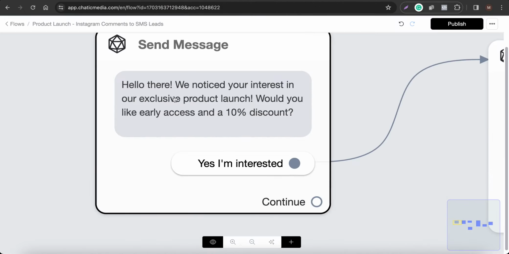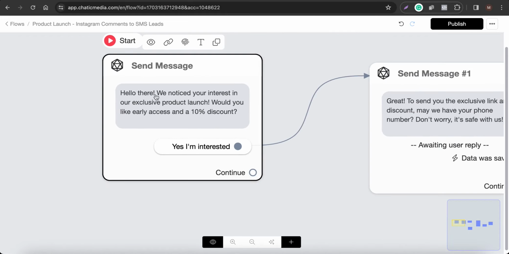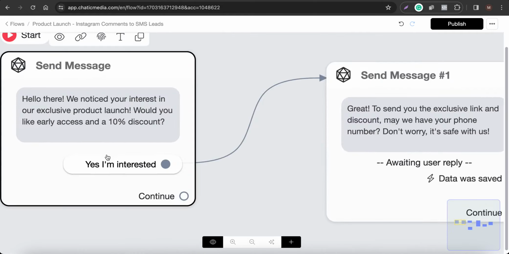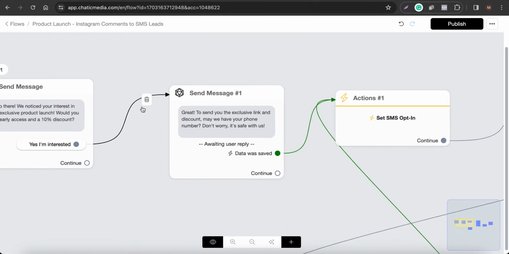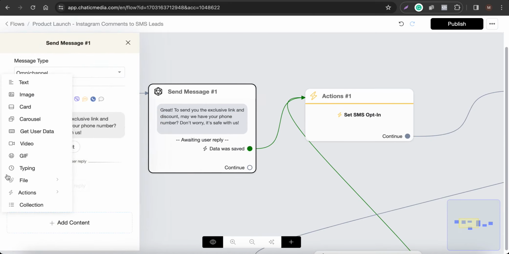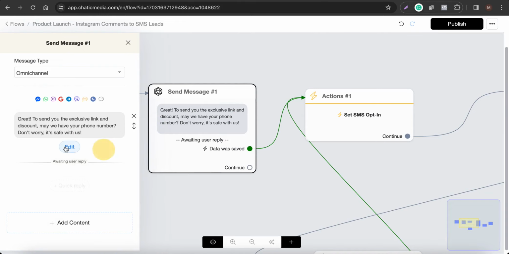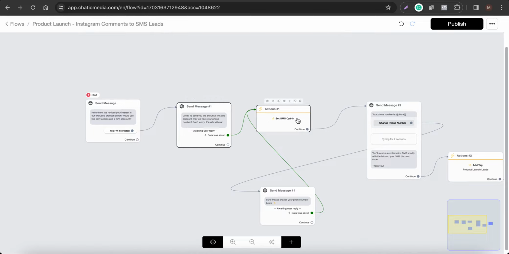You can come up with your own script over here. We simply say, hello, we noticed your interest in our exclusive product launch. Would you like early access and a 10% discount? If they confirm they need a 10% discount, we ask them for their phone number. Here we are saving this phone number in the phone number field. You can do that by using get user data, and here we are saving in the phone number field, and we are also setting the opt-in as well.